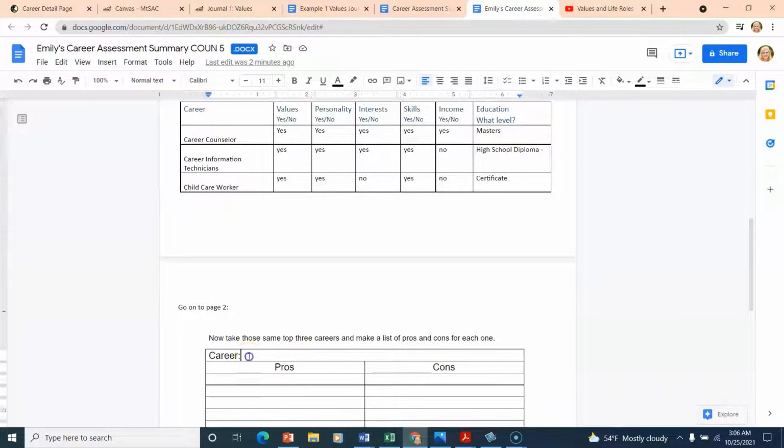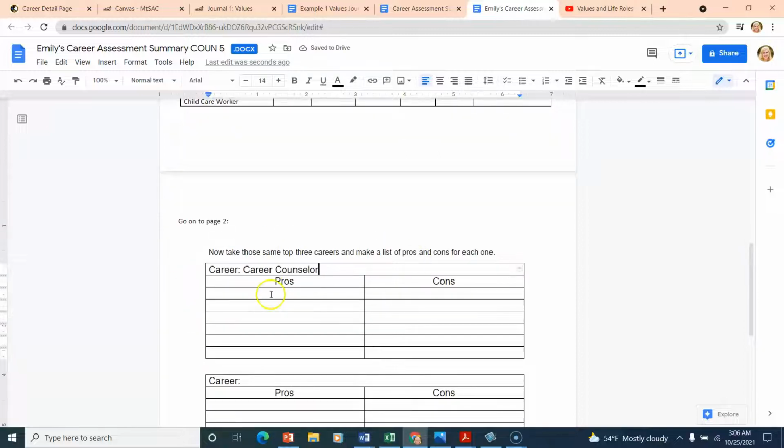Next, you're going to put each career in here. So it's going to be the same ones from before. And you're going to list your pros and cons for each one. Good income. Cons might be long time in school. It's fun, enjoyable work. I get to be creative. I get to help others. So you can write this in any order.